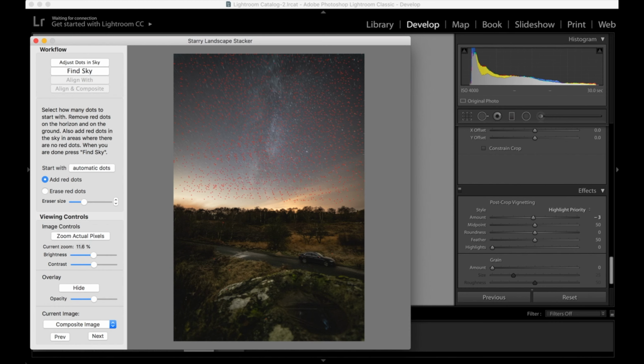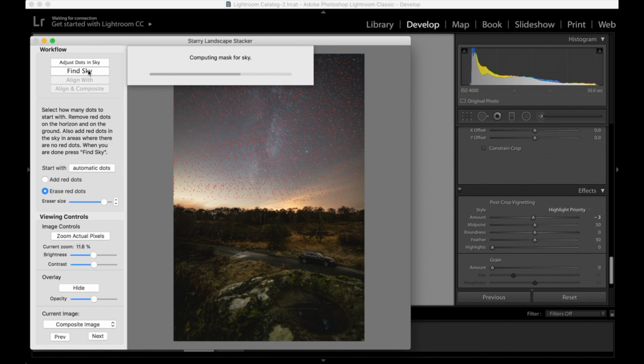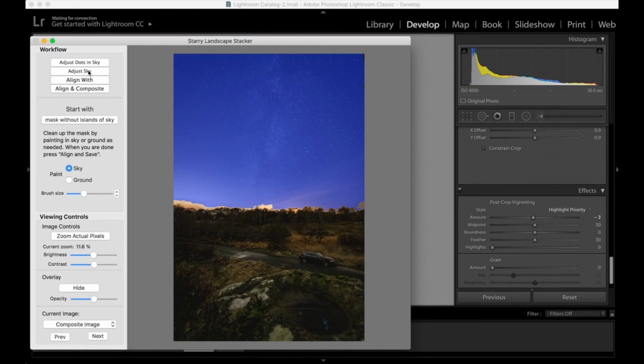And then after you've got the red dots in the sky, you can click down to erase red dots if there are any where it's accidentally picked up the foreground to be the sky. So once you've erased those, you just click Find Sky. And there you go, it's done a pretty good job of showing where the sky is. And then all you do is paint in the sky. It's missed a bit of the top there, and a little bit at the bottom.